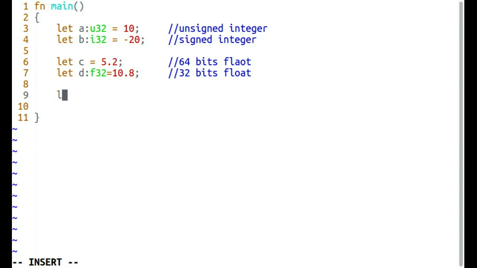Characters, okay, let d char equal 'd'. Know that I used a single quotation mark, not a double quotation mark. Always use a single quotation mark with characters, and the double quotation mark with strings only. What else? Yeah, bools. Let e bool equal false. Well, why not?